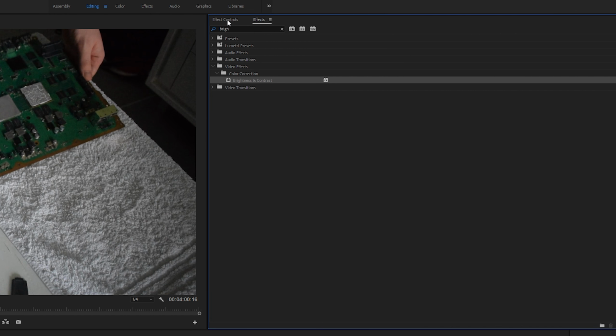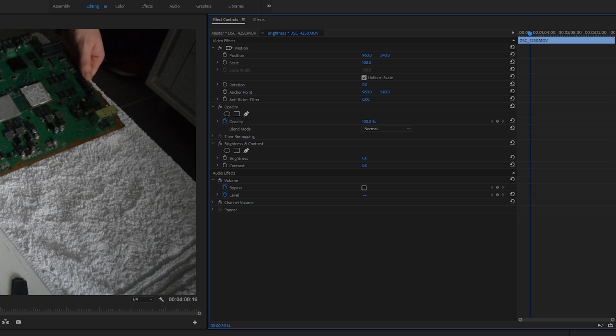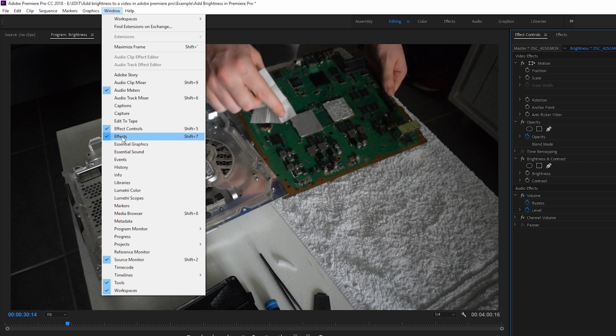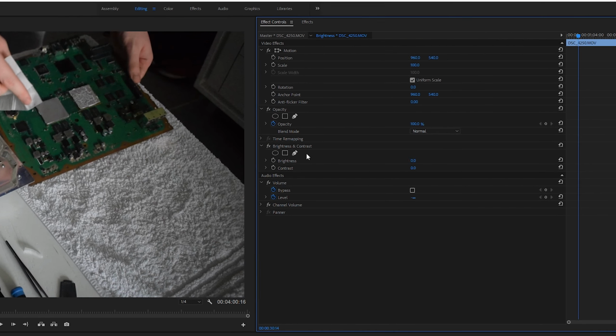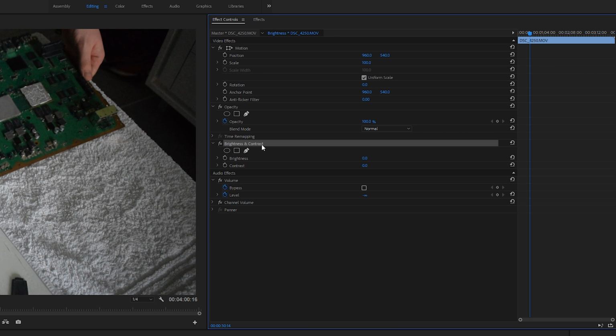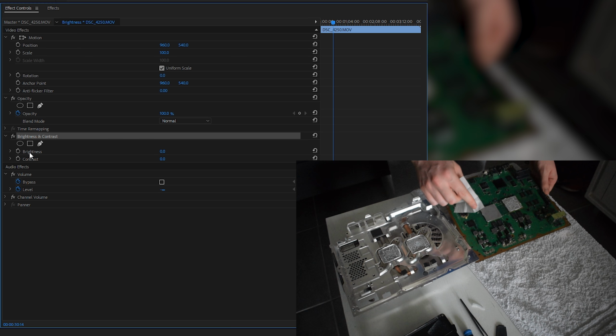Now once we've done this, we want to come to our effects control panel. Once again, if you can't find this, simply come up to Window and go to Effect Controls. And now we should see our brightness and contrast effect right here. Now we should have two options with this, adding brightness and contrast. And we're also going to have some masking effects as well. Now I'm not going to be focusing or talking about the masking effects in today's video, but I may do it in a future video if I see a need or a reason to do it. So for now, we're going to be focusing on the brightness and contrast.